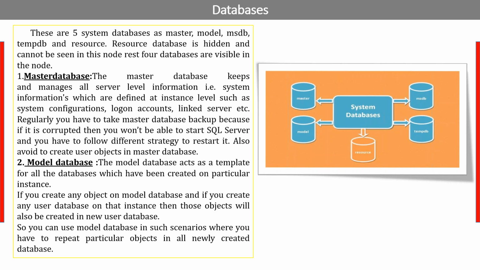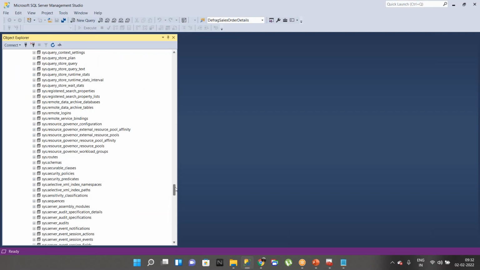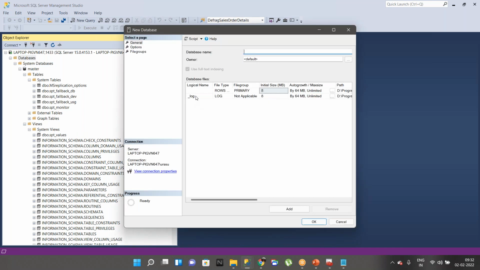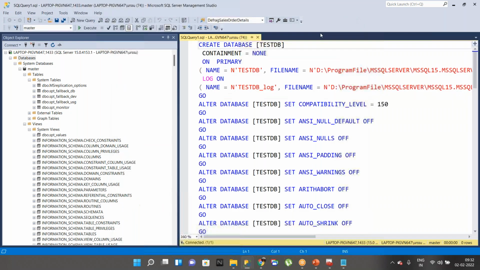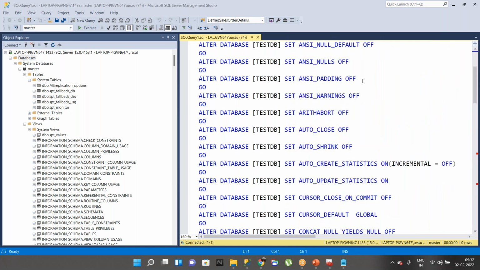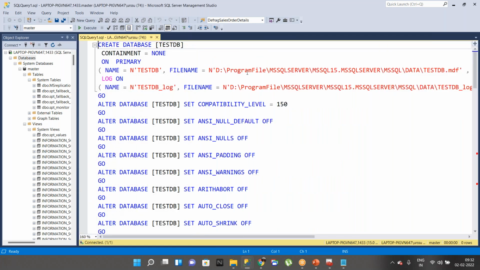Okay, sir. When you go to the model database, if you are trying to create a database, for example, if I want to create a database, see, sir, when you click on script, let me provide a name. Let me provide test db. Just click on script, sir. You are getting a lot of parameters. When you want to create a database, you should specify where I need to store my MDF file, where I need to store my log file, what is the size of the log file, what is the size of the data file, how many data files and log files I need to create, and what default settings I need. There are a lot of things, sir.